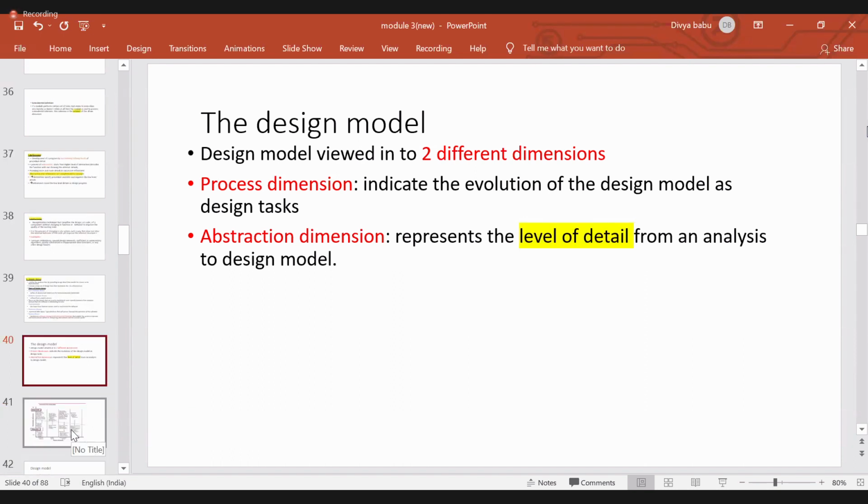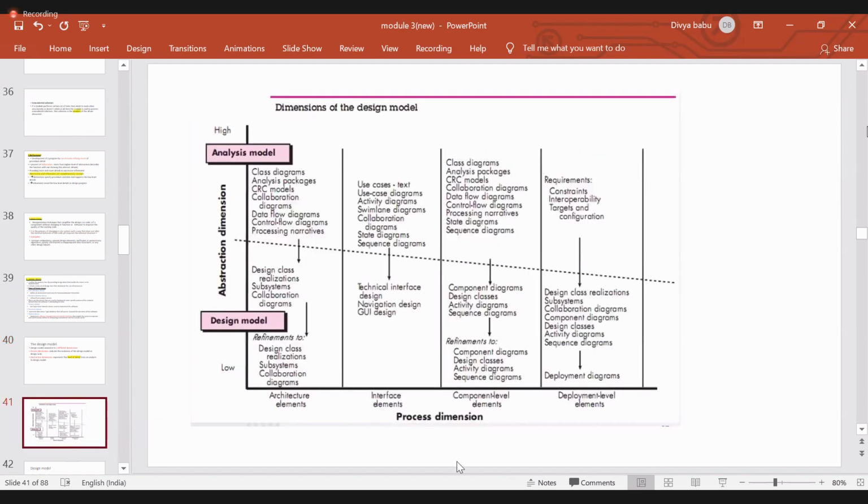There is a transformation from analysis to design model that I already told you. We explain the analysis and design model in a single phase, but there is a transformation. Here you can see the two dimensions, the process dimension on the x-axis and the abstraction dimension on the y-axis. Design models are shown here, and this part shows the analysis model. What is the analysis to design transformation? At analysis time, the level of abstraction is very high, and in the design model, the level of abstraction is low. Then what is the transformation?